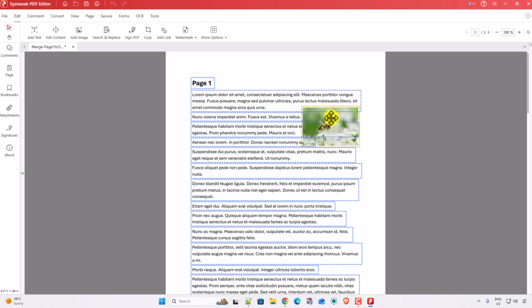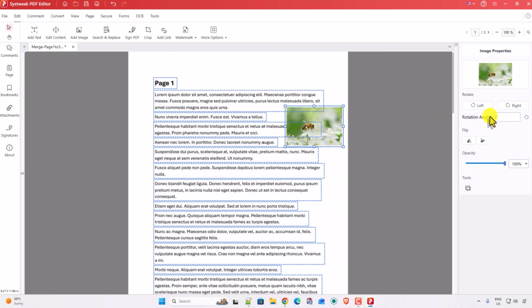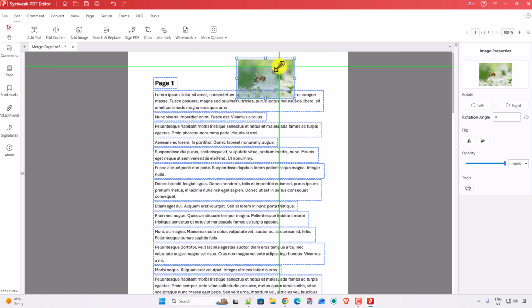Okay, if you want to move this image from one place to another place, you can do that like this, or you can resize it very easily. Okay, here you can see that.